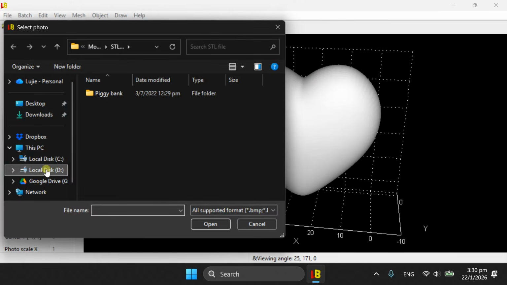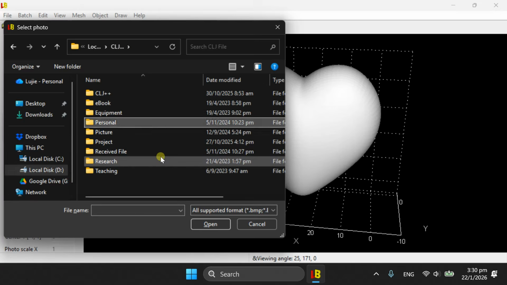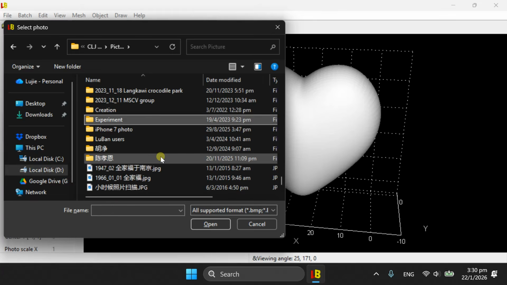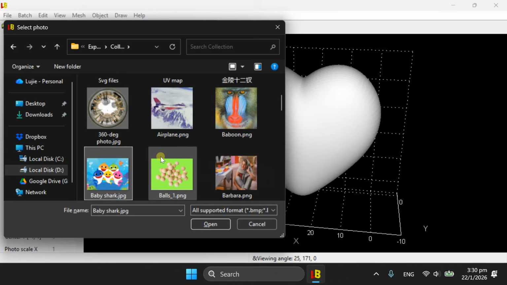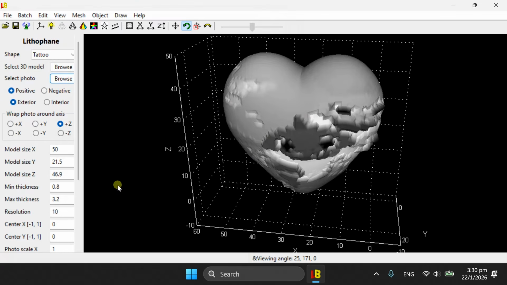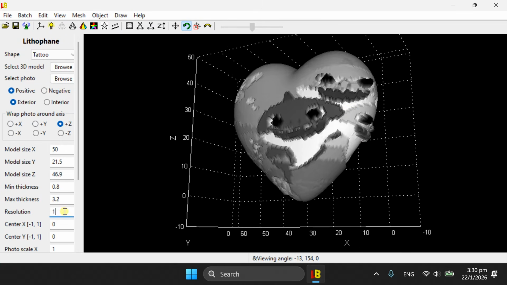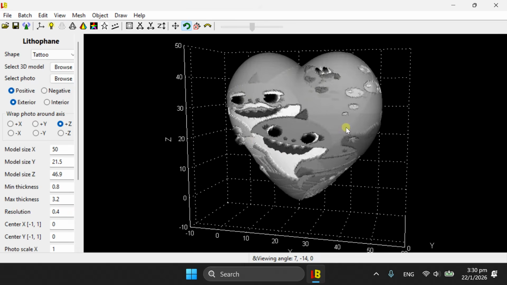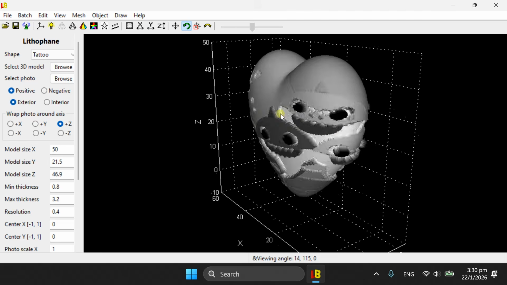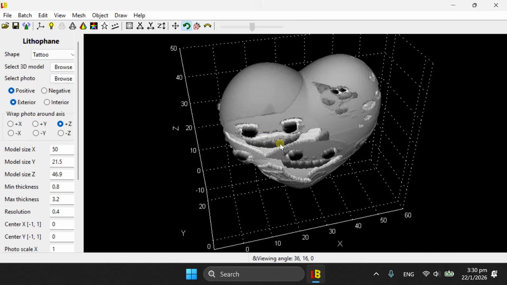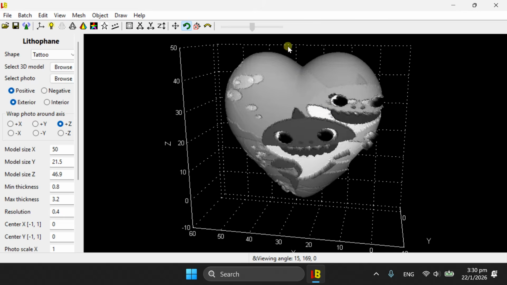So let's open a photo to show an example of this, so that you can understand the difference between tatum and the existing method. Resolution set to 0.5, 0.4, okay. So this is the tatum method. It wraps the photo around the 3D model, but the 3D model has to have some revolving axis.